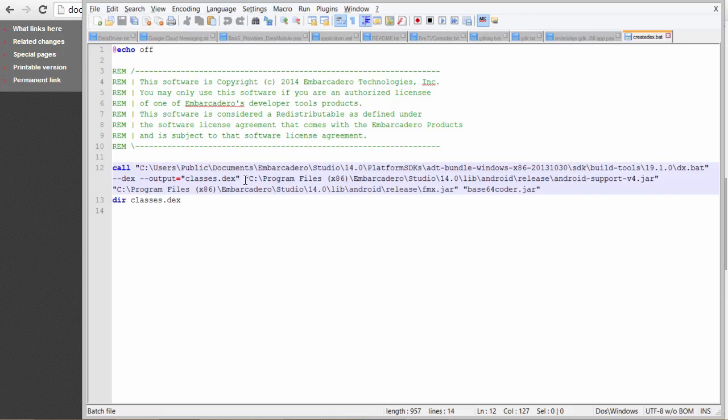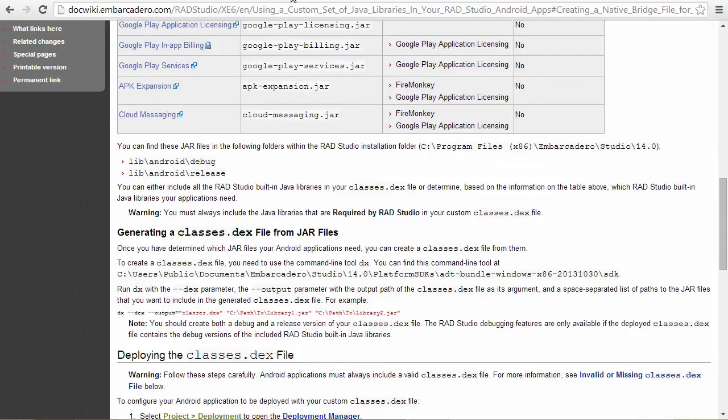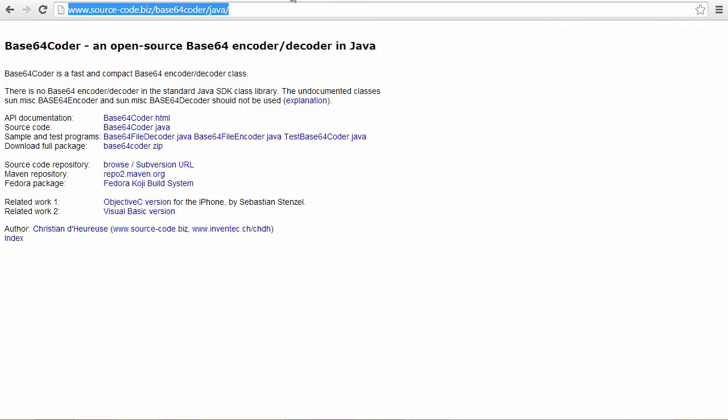And then here's our three parameters. Here's our Android support, our fmx.jar, and then base64 coder. Now base64 coder is a simple little Android jar file that I found that does base64 encoding and decoding because there isn't one built into the standard Java libraries. There is one built into Delphi and C++ Builder in the Indy framework, so you have that available to you there, but this is made for a good demo.